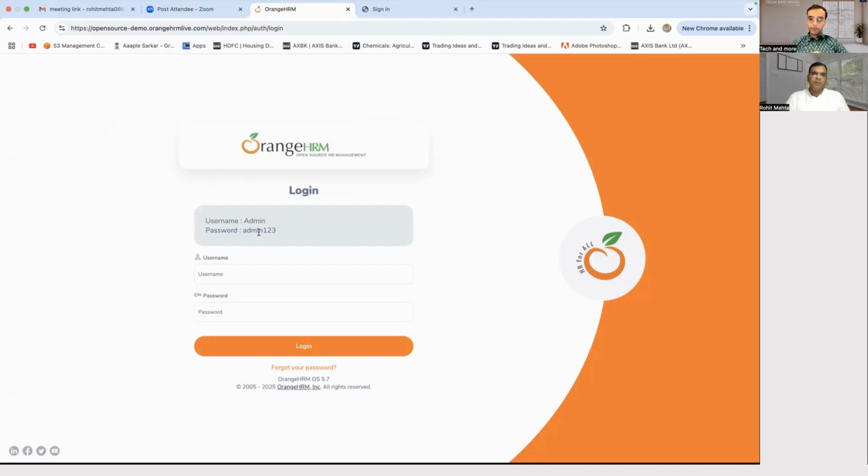But anything which we want to start as a quick go, correct? So let's suppose this is my username, and this is my password.